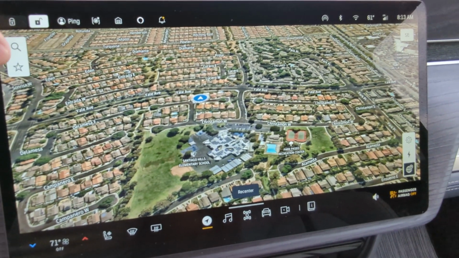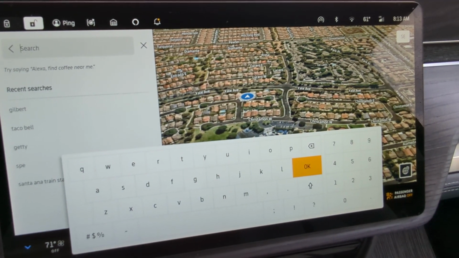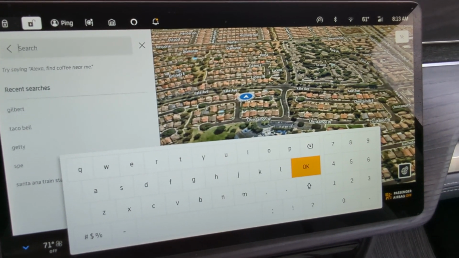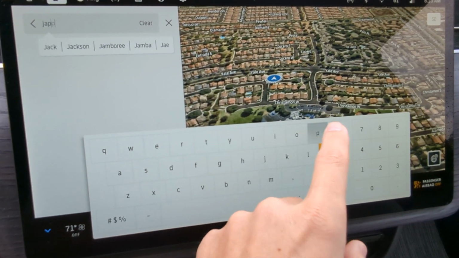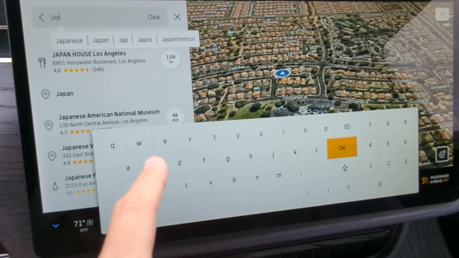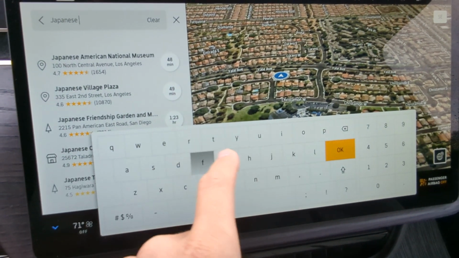So I'm going to show you how to search for a destination. You can type in an address. You can also type in just a point of interest. Let's say you want to eat Japanese food somewhere near you. So you can type in Japanese, if I can spell it correctly, Japanese, and it has predictive text as well, food.